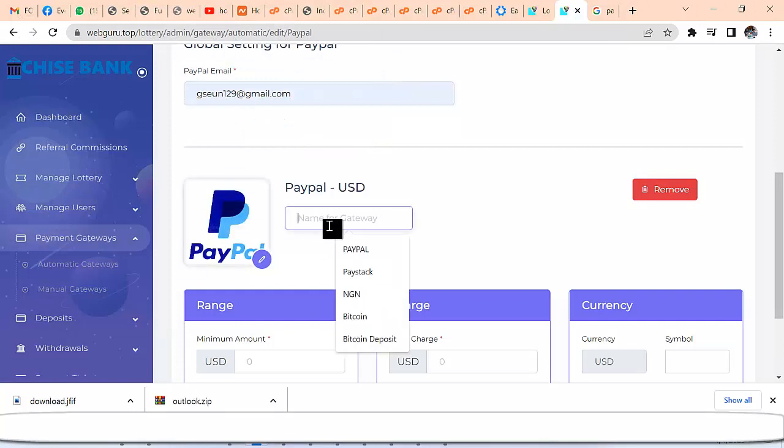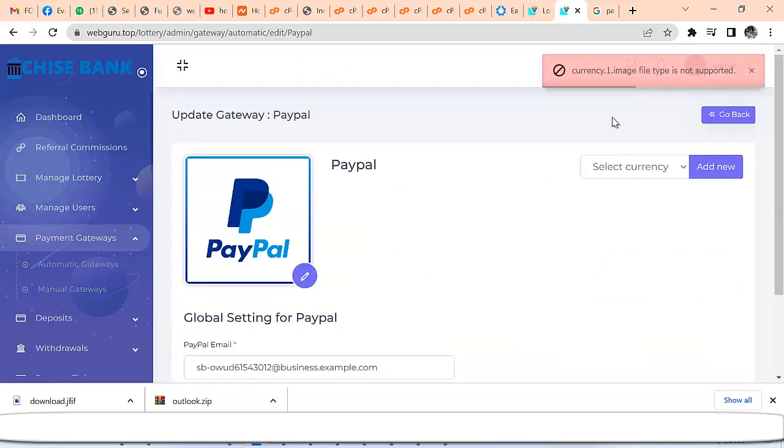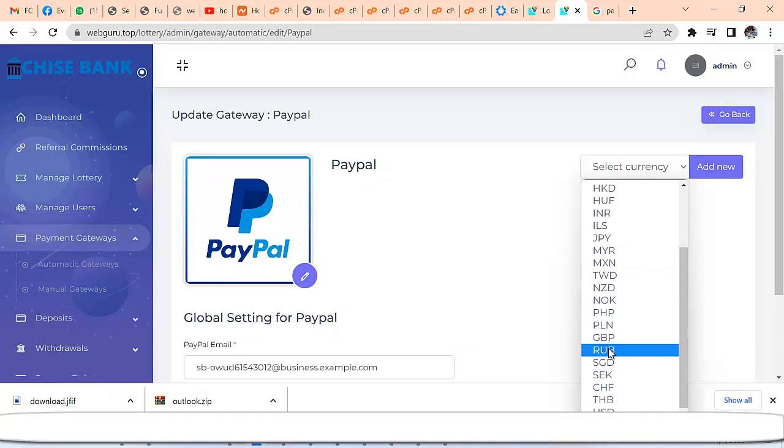Awesome. So PayPal, the name for the gateway, I'm going to call it PayPal. The minimum I can deposit with this is 100 USD, and the maximum is 10,000 USD. Fixed charge, no percentage charge, zero here. USD currency, I'll say USD. 1 USD is equal to 1 USD, right? I'm going to just do that. Currently the image file is not supported, and we save it.